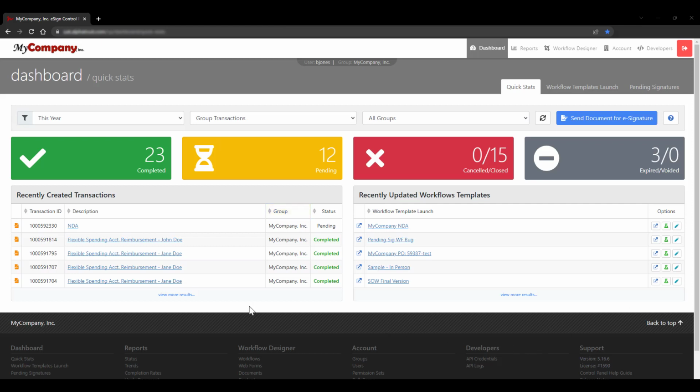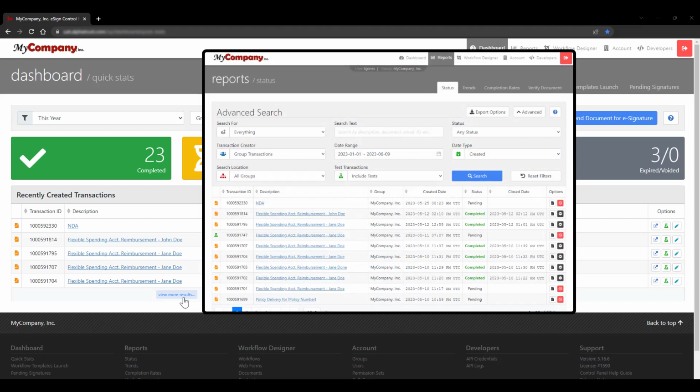If you don't see the transaction that you are looking for, click on View More Results to bring you to the Advanced Status Report search page.